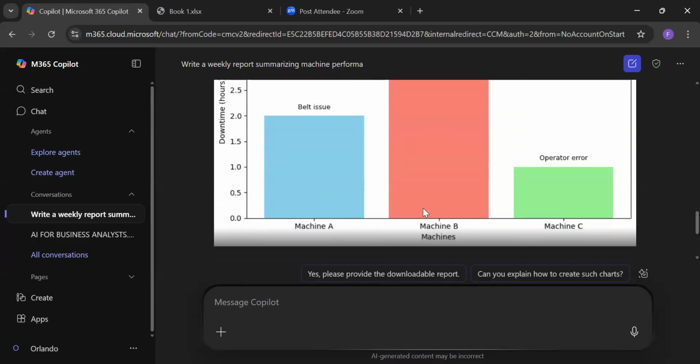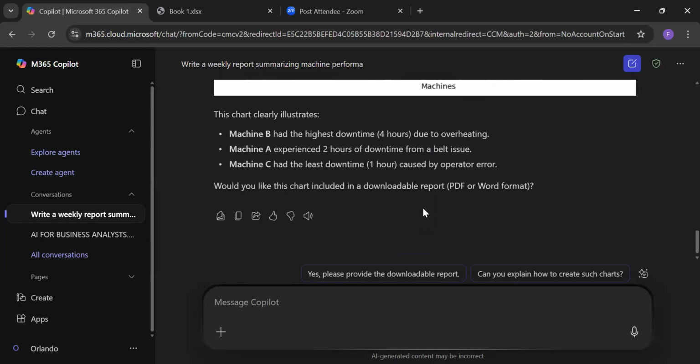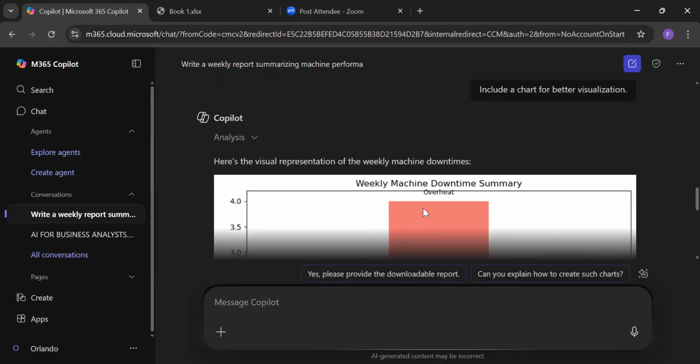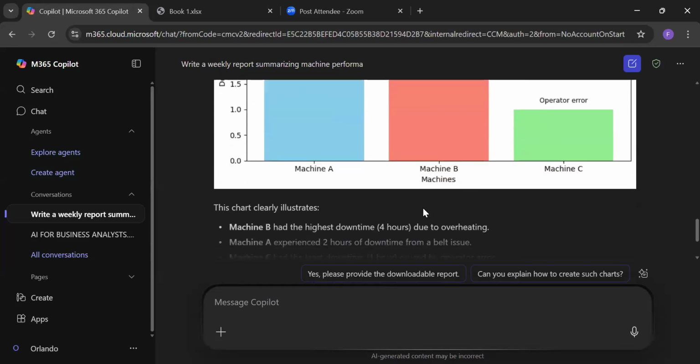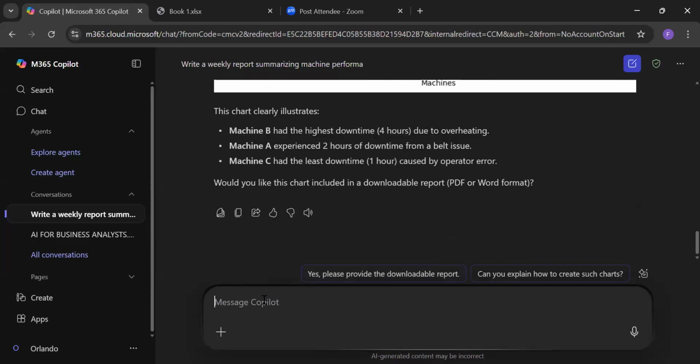And then, yes, very simple. All right. Let's go to another prompt and see what it can also do. Another prompt is, let's say we want you to analyze downtime records by machine and shift to find the most affected areas.